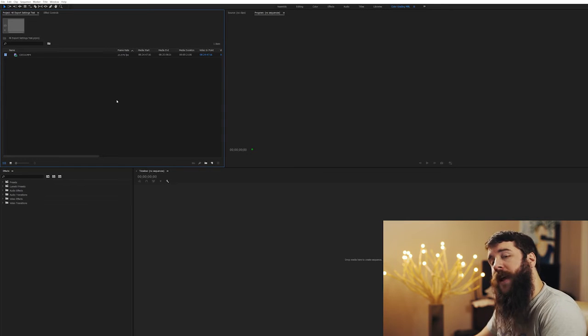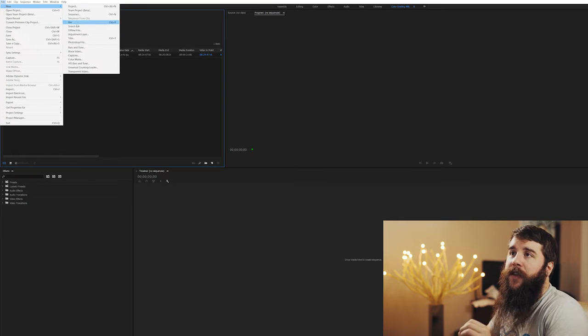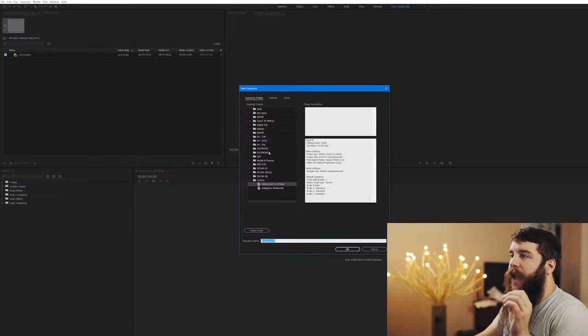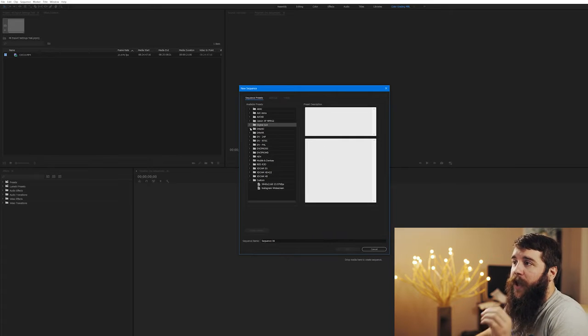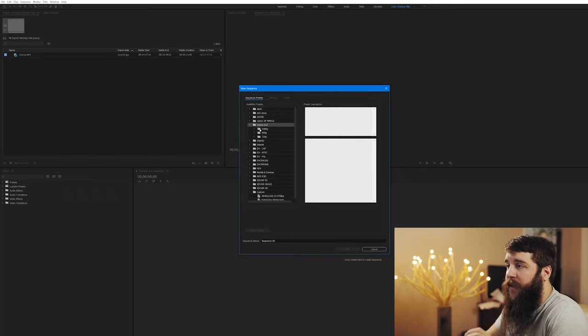You can either press Control-N to open up the new sequence dialog box, or you can go to File, New Sequence. And that's going to open up the new sequence dialog box. You have a lot of presets in here. Generally, I use the digital SLR preset, but you'll notice that it does not have an option for 4K. You have 1080p, 480p, 720p, no 4K. So we need to create one of our own.